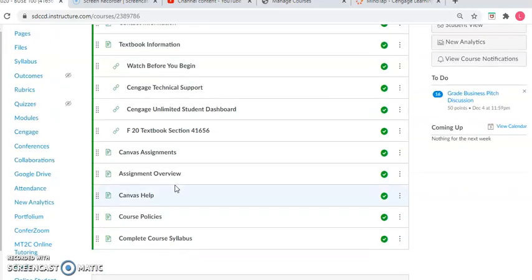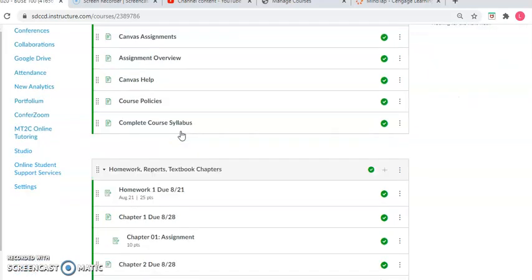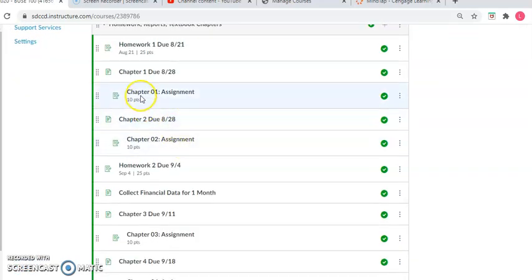You can also get to Cengage by clicking on your textbook section. Remember, your course has its own unique identifier. So there are 2 different ways for you to get into Cengage. You can go in through here, go to your student dashboard. You can get in directly to the quizzes through these links.